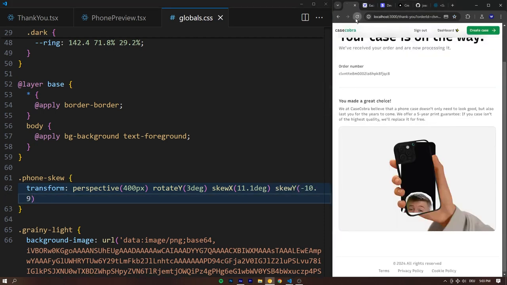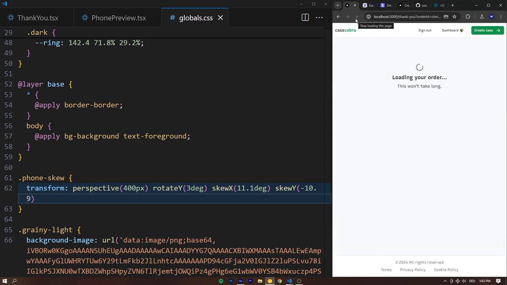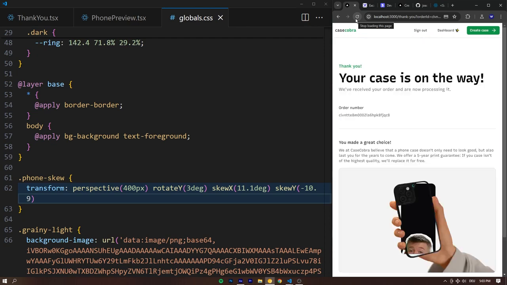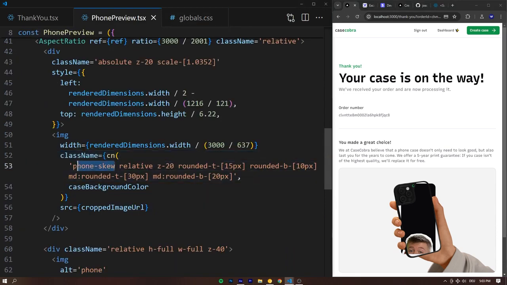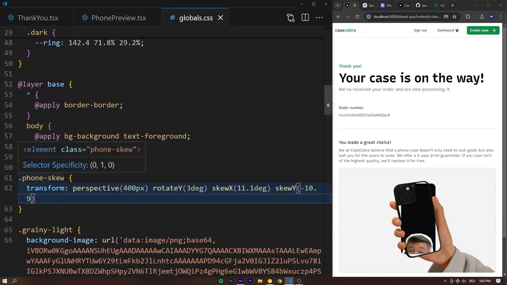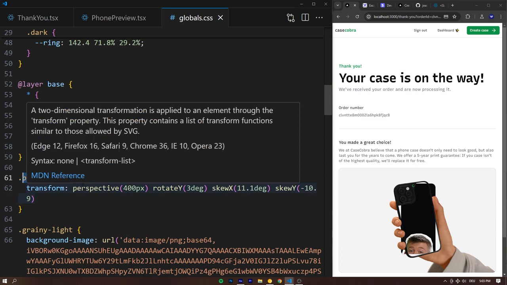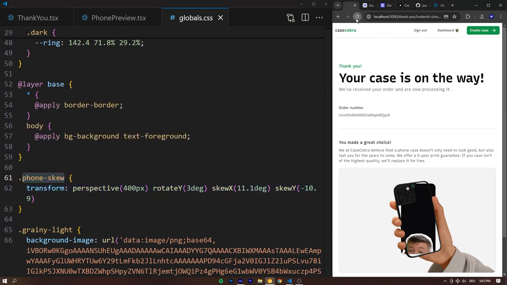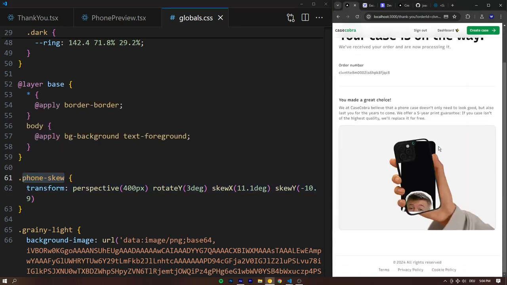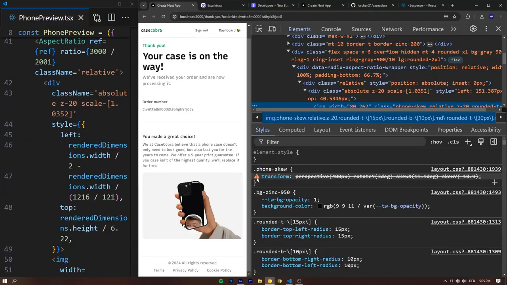Hit save, let's reload our page, and we're going to see, wow, that looks a lot better. It actually looks like the user image is right on the phone that they are holding. And why is that not working? Did we use phone-skew and we defined the phone-skew? Why? Well, that should work. Let's reload again. Why is that not working? Oh, and I just did some debugging and it seems like there's a typo somewhere. Yeah, we missed the degrees.